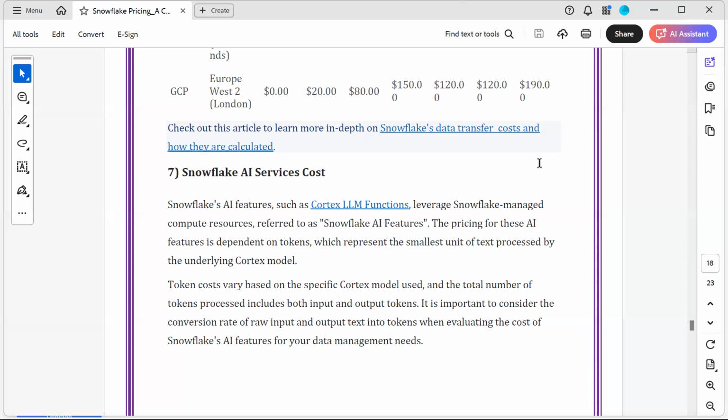I'll share some documentation on whatever we discussed today. Not only this, I have separate documents for storage cost, compute cost, and data transfer cost. I'll share them with you. Please try to go through them. I'll also share some assignments. Please try to work on them this week.